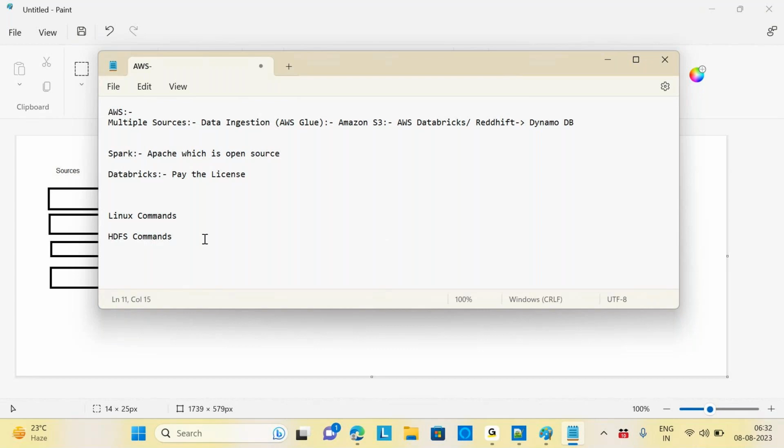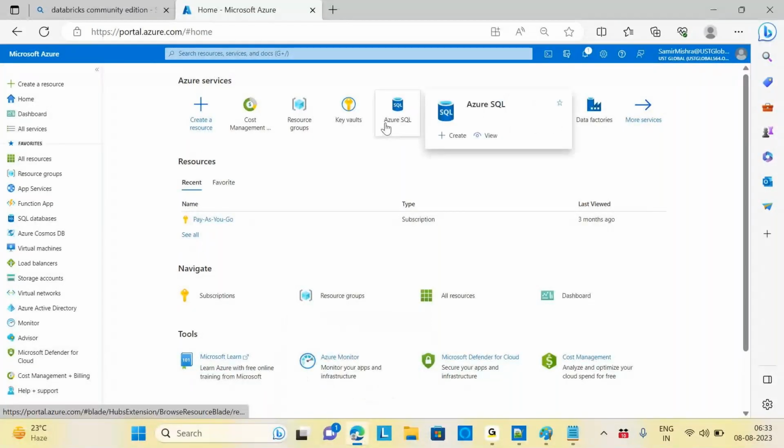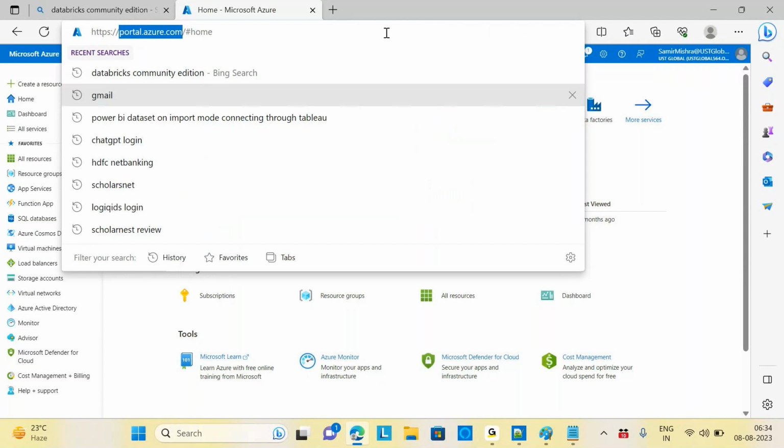We'll start our main thing. Now we will start our journey to the Azure portal. So, what is the link to Azure? It should be portal.azure.com. Okay. Don't go blindly. I will explain everything to you.